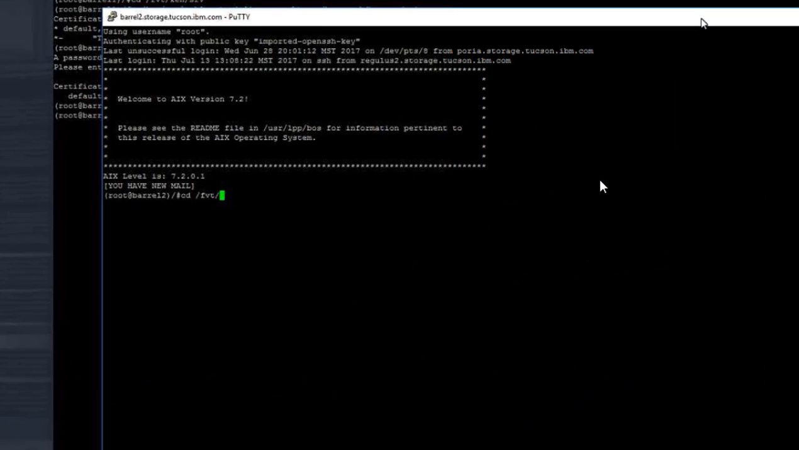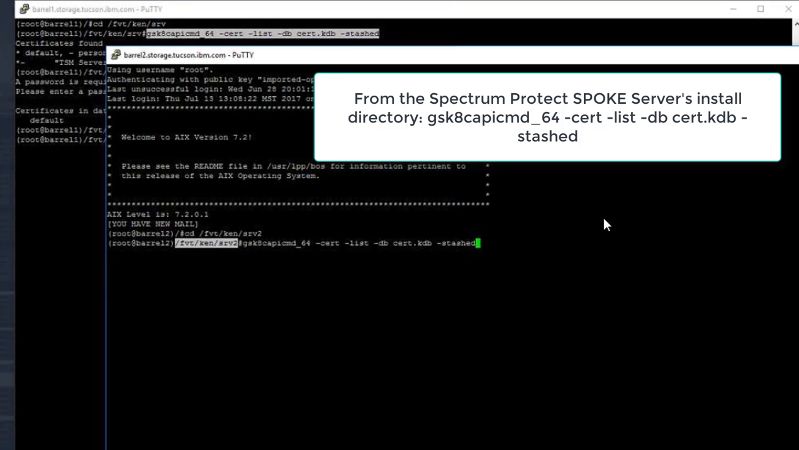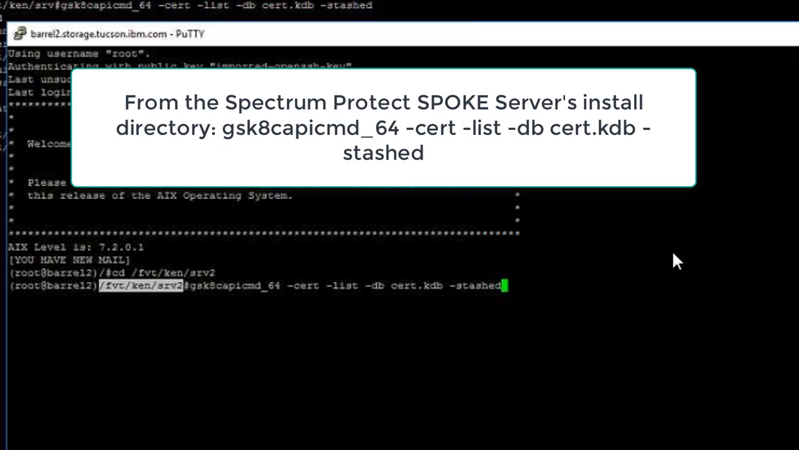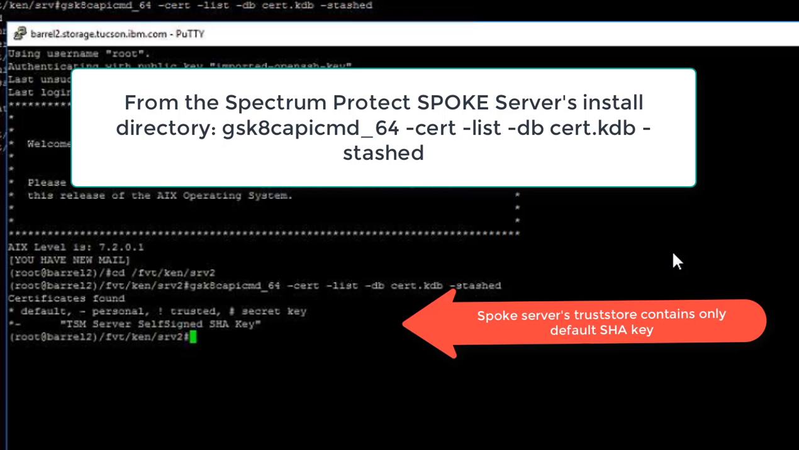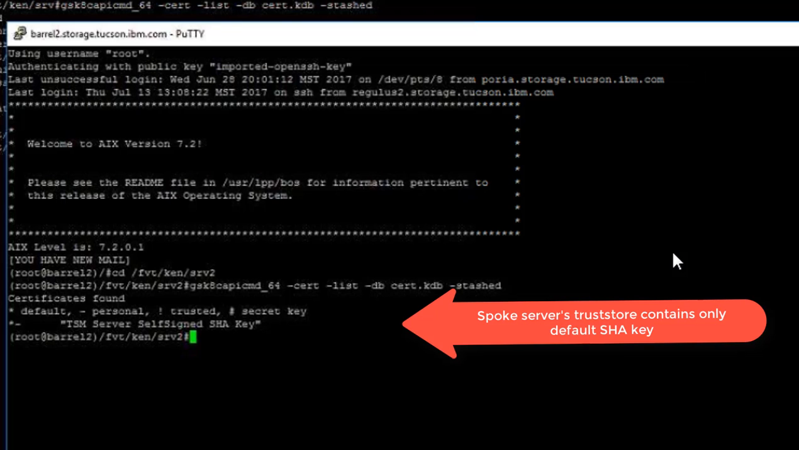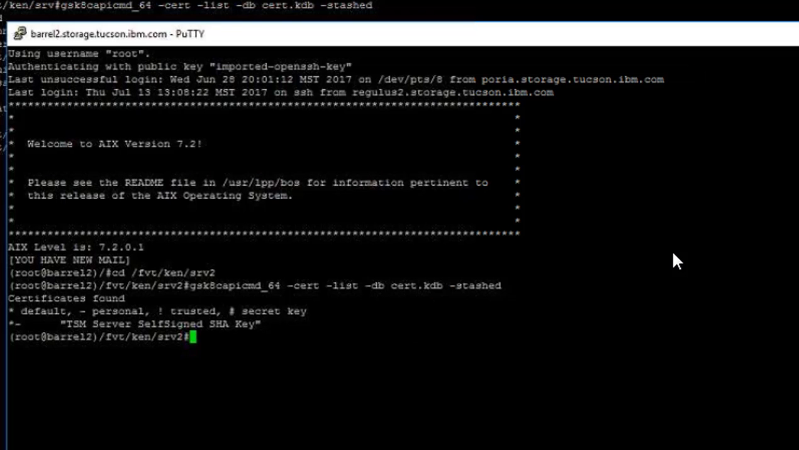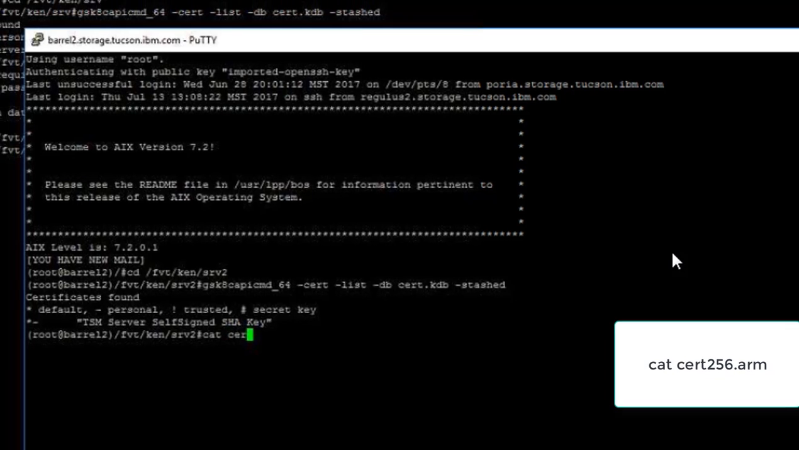Okay, now what if we want to add in a spoke server? Let's go over to this Barrel 2 server, which is going to be our spoke Spectrum Protect server. And first of all, let's take a look at its trust store with the GSK8 capicmd command. And you'll see that it only has its SHA key in it. Now, this looks identical to what we saw on server Barrel 1. But really, the certificates are different.